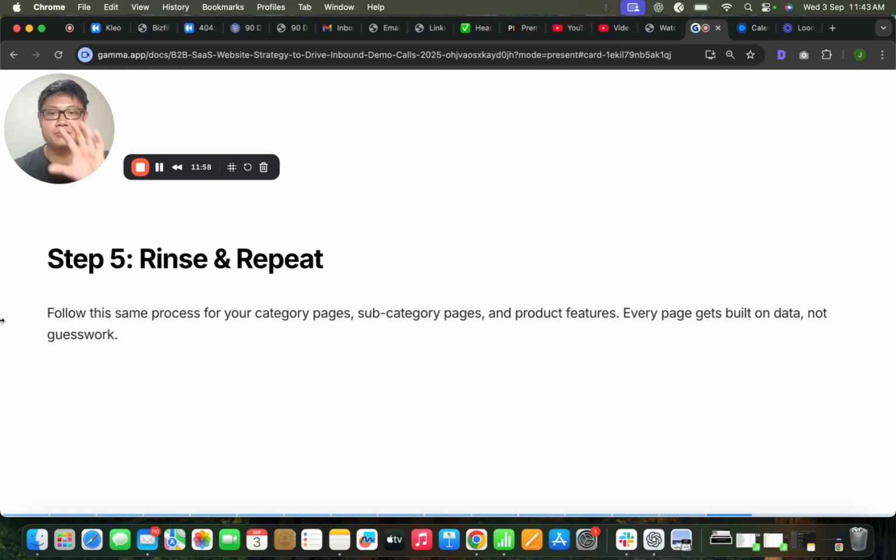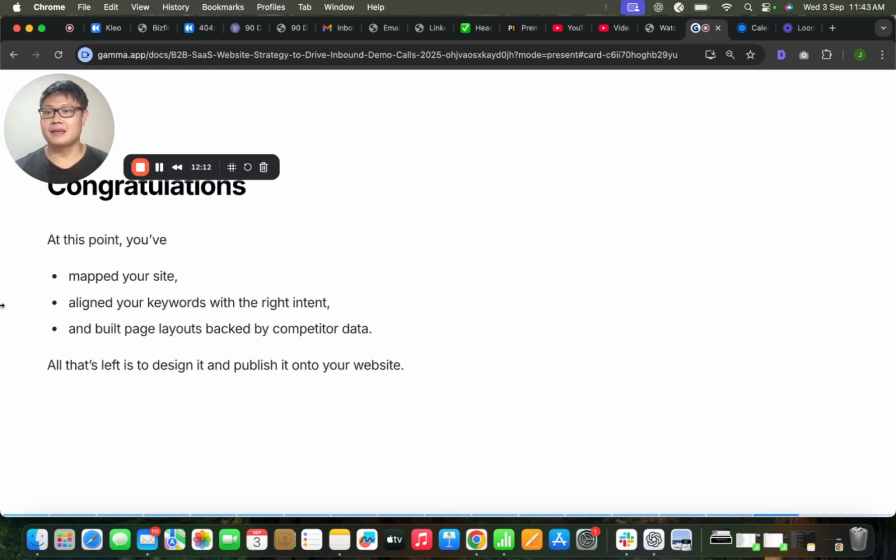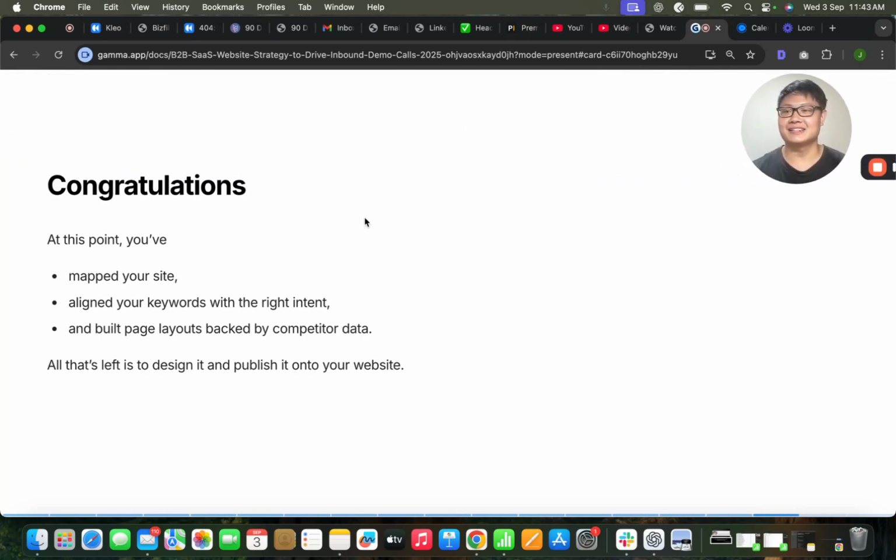Step 5, rinse, repeat. You will follow the same process for your category pages, subcategory pages, so on and so forth. Every page gets built on data, not guesswork, okay? So, congratulations. At this point, you have mapped your site, you have aligned your keywords with the right search intent, and you have built page layouts backed by competitor data, okay? Now, when you have all of this, you can go ahead and prioritize which pages to go after first. And then from there, you just need to design it and publish it onto your website.